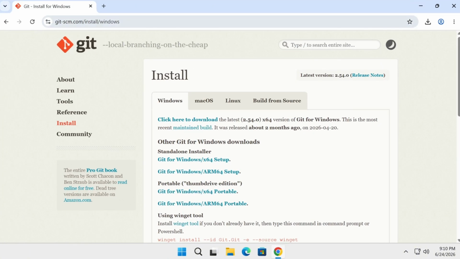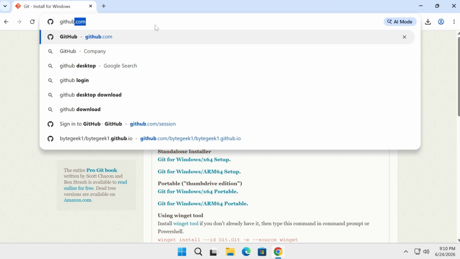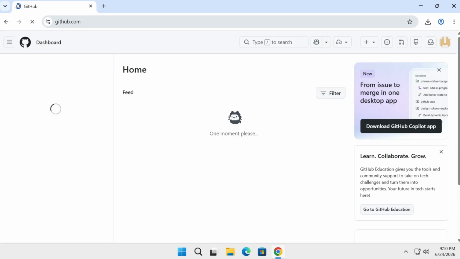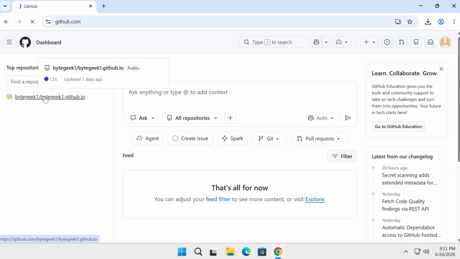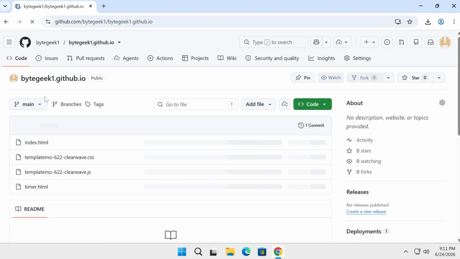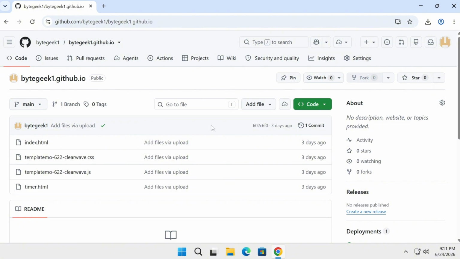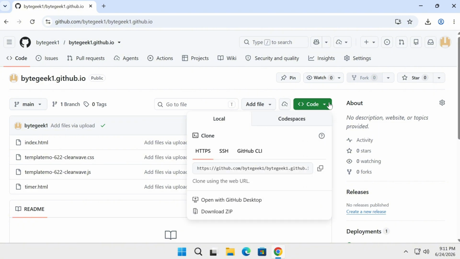Next, open your browser and open the GitHub website. When the GitHub website opens, make sure you're signed in to your account. From the GitHub dashboard, locate the repository that you want to clone. Open the repository, then click the green Code button on the right-hand side. Make sure HTTPS is selected and then copy the repository address.